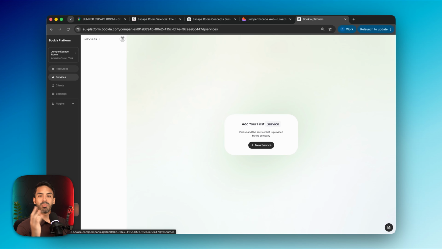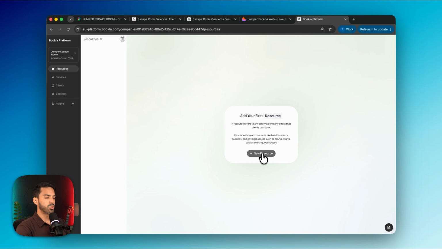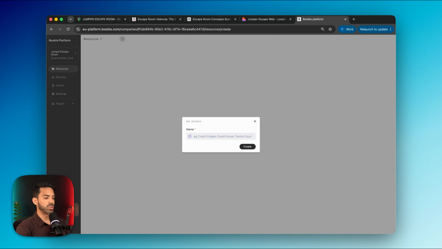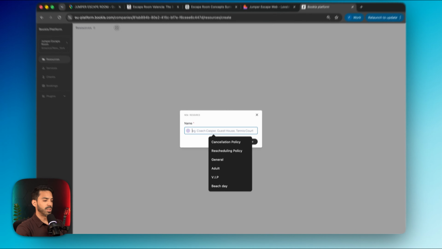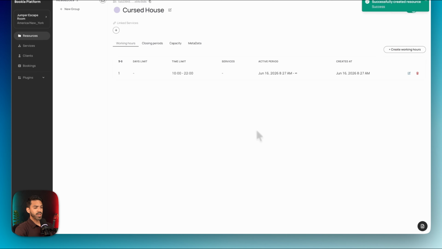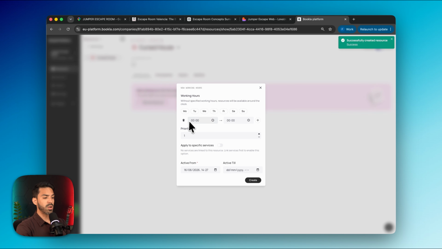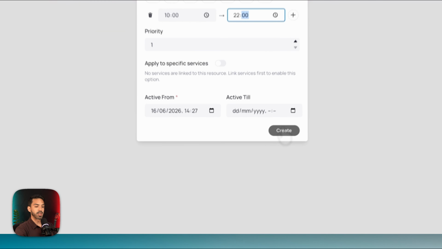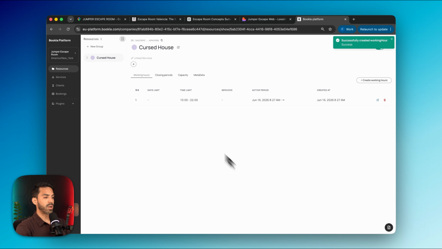In this case, both of them are going to be named as the escape rooms that we're building, for us not to confuse any of them. So let's go ahead and start adding our resources. We click here on Add Resource, and we give it a name. In this case, it was Cursed House. Once we give it a name, we need only to add working hours. By clicking here, just add from 10 to 10 in this case and create. Just like that, we have the first resource.